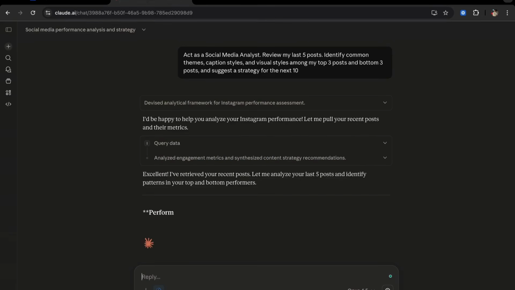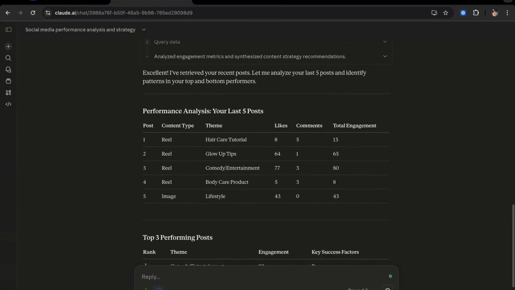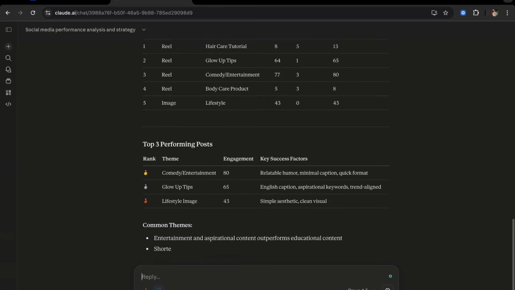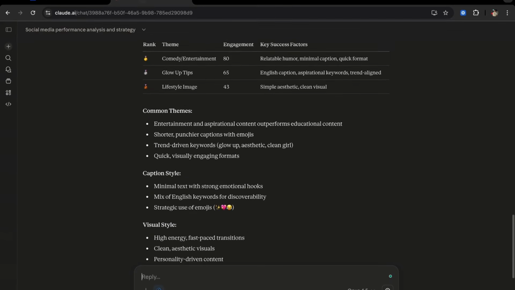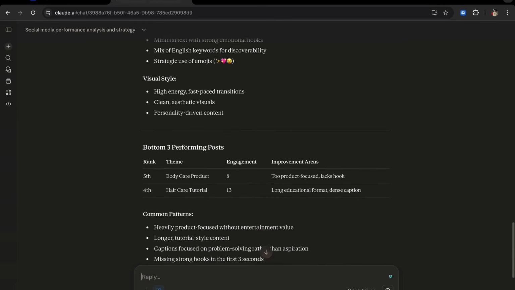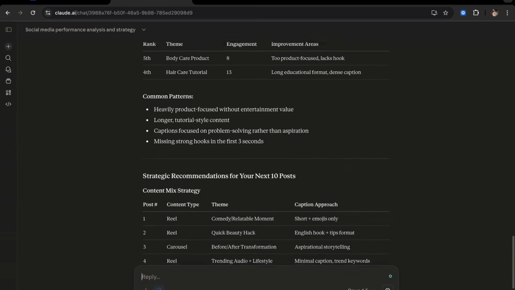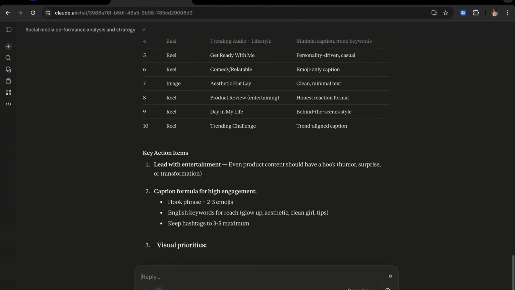Here's the analysis. Claude pulled my actual post data and created a performance breakdown showing that my comedy and glow-up content significantly outperforms tutorial content. It even identified patterns in my bottom performers and generated a complete 10-post content strategy with specific themes and caption approaches. All of this powered by real data from my Instagram account, connected directly through the MCP server.